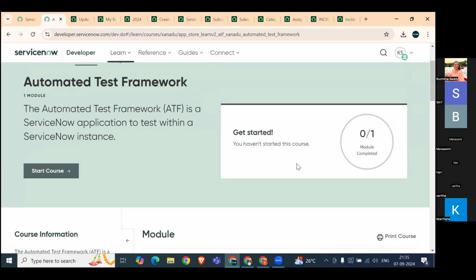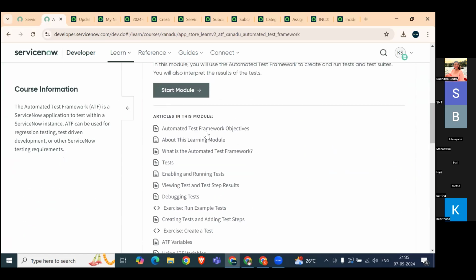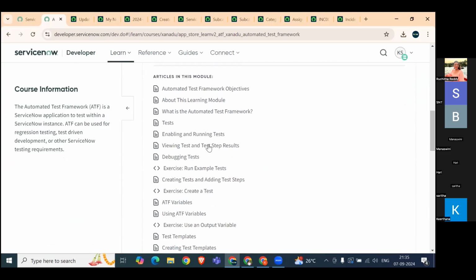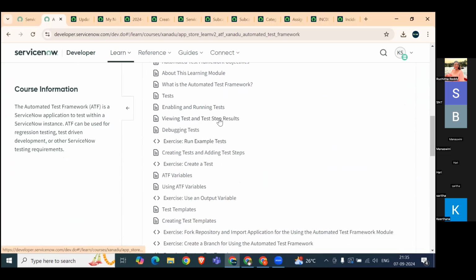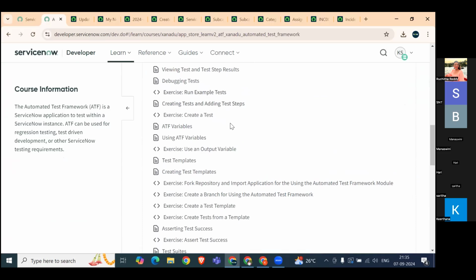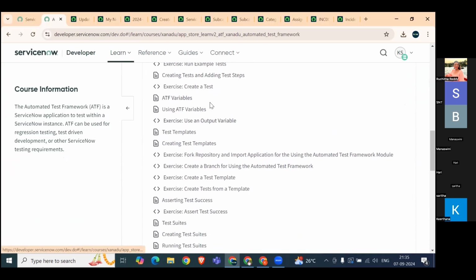We have all the exercises as well. Like, what is this automated test framework? What are tests? How do you enable and run the tests? How do you view the test and test steps results? The example over here. And we also have the variables. Variables are whatever we have used right now, the parameterized variables.